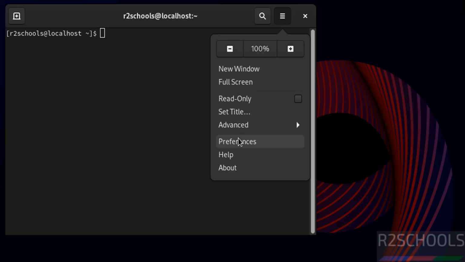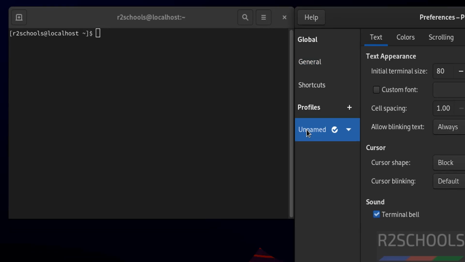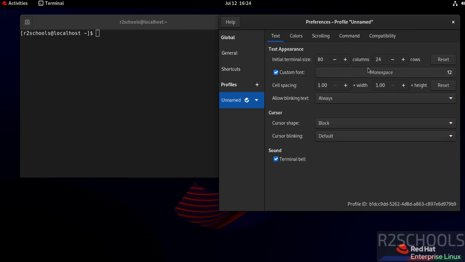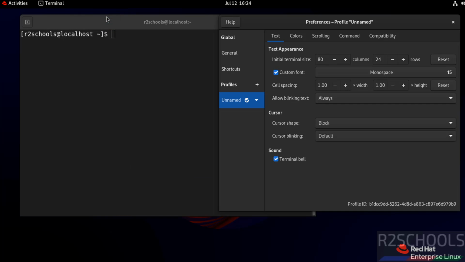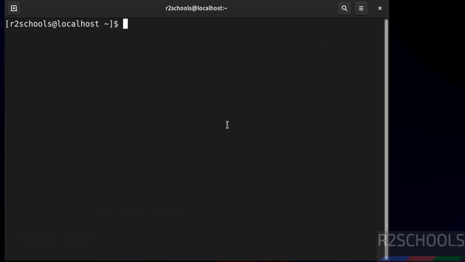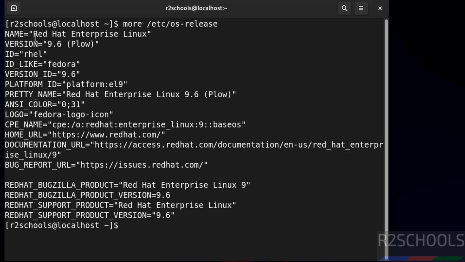Now first change the font size of this terminal. Go to these horizontal bars, preferences, then select unnamed, then click on this custom. See, the font has been increased, then increase the font, select it, then close this one. Now verify the version that you have installed: more /etc/os-release. See, we have installed Red Hat Enterprise Linux 9.6. Version name is Plow.